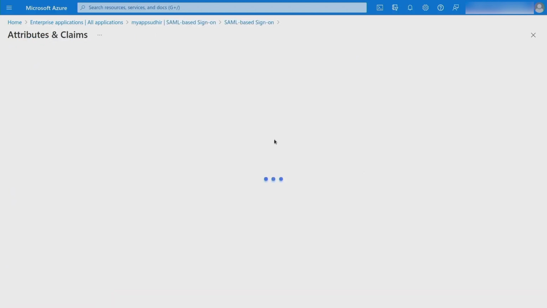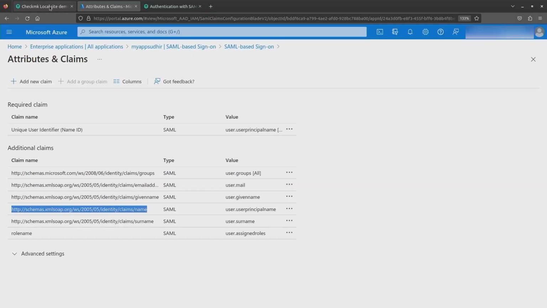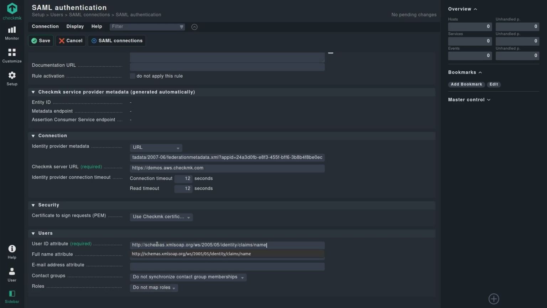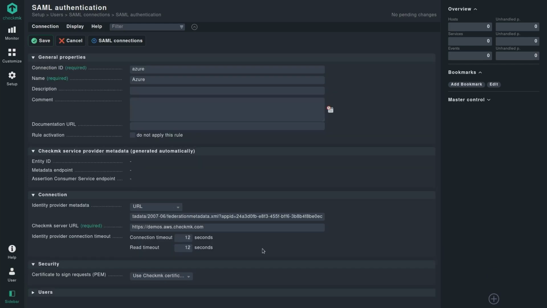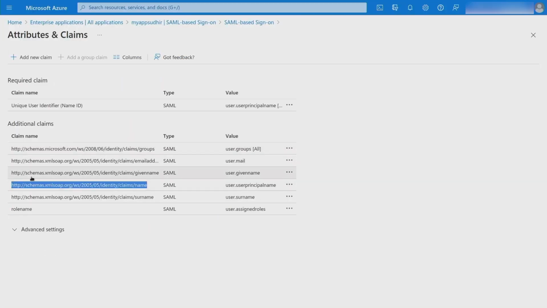If you click on the edit button, you see the claim names. They are in the form of URLs. Maybe with your IDP providers, they are with names. You could also create names here, but I try to stick to the defaults here where I can see the different possibilities of the claim names. So for the user ID, I'm going to use the name attribute. Let's paste that in there. The second option that you can choose here is the full name attribute. For that, I'm using the given name.